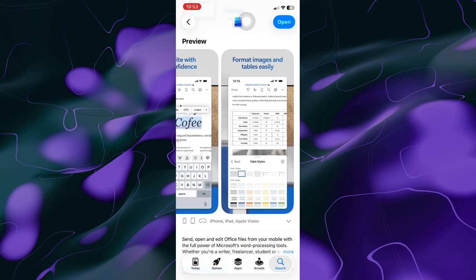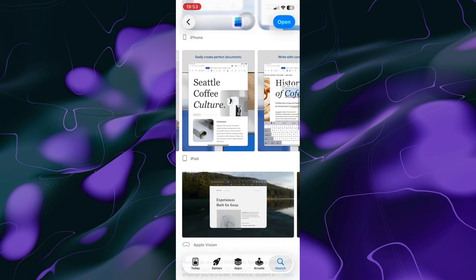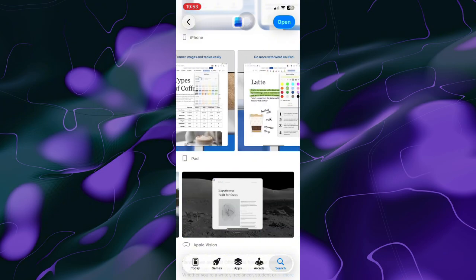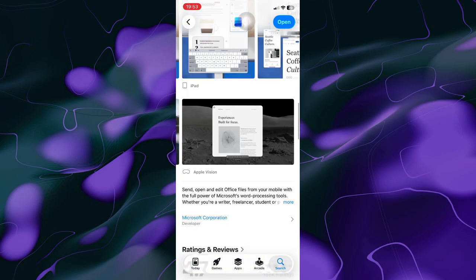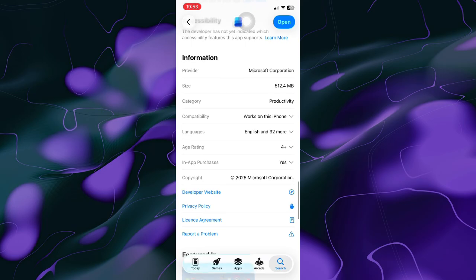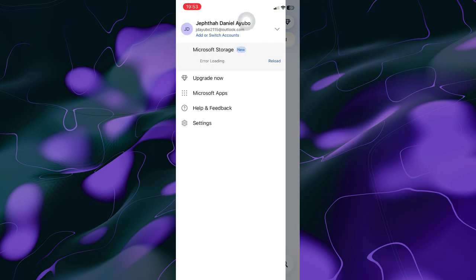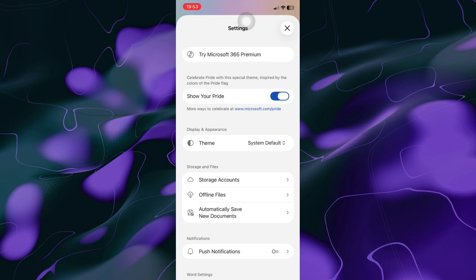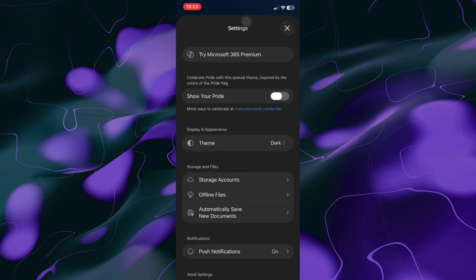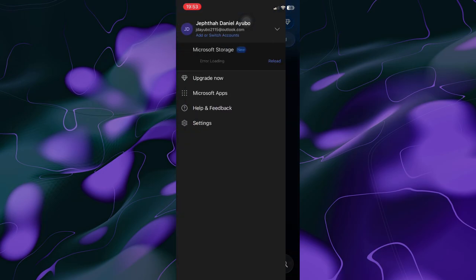To get started, open the Microsoft Word app on your phone and open the document where you want to check the word count. Once your document is open, tap anywhere inside the text to make sure your document is active and ready for editing. Next, tap the menu icon or the editing options at the top of your screen, depending on your device and app version.